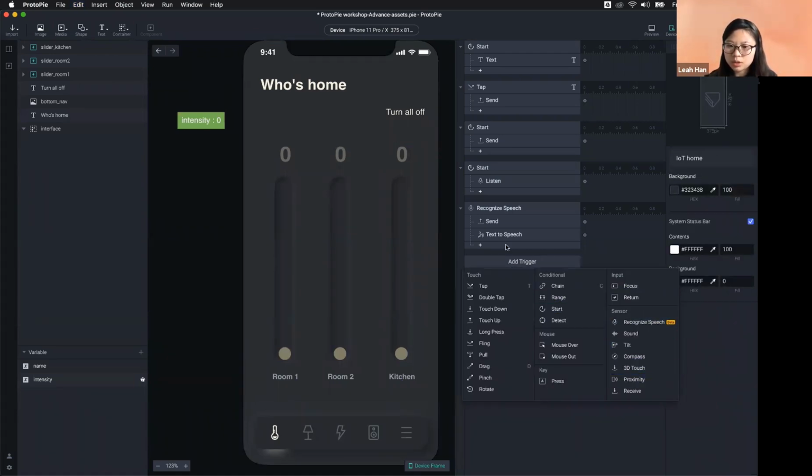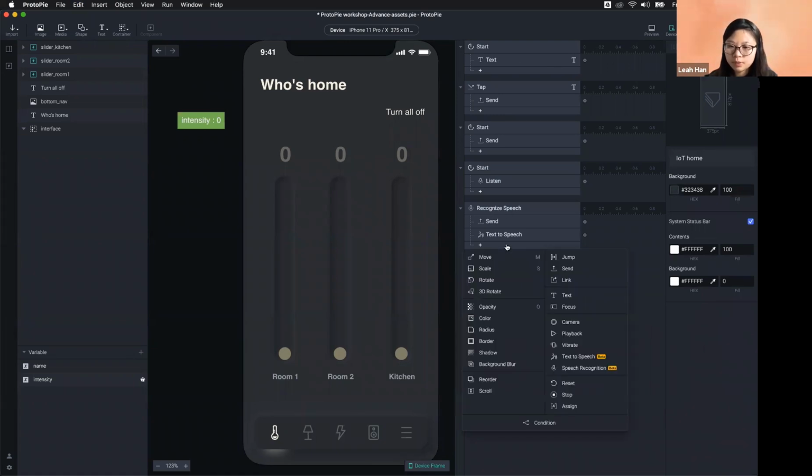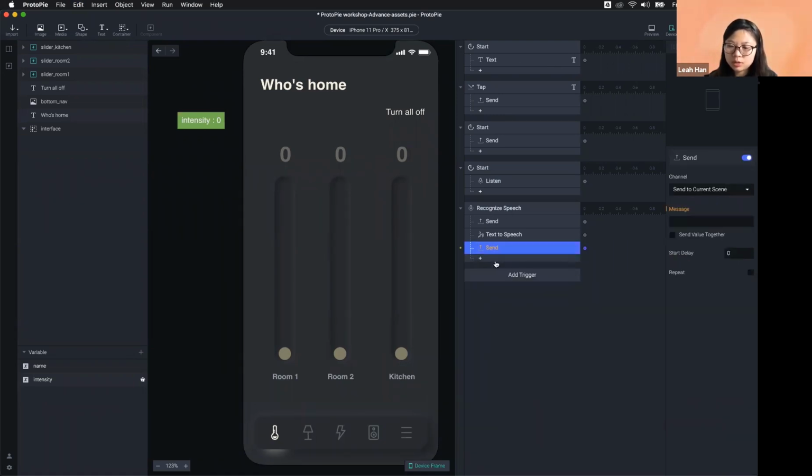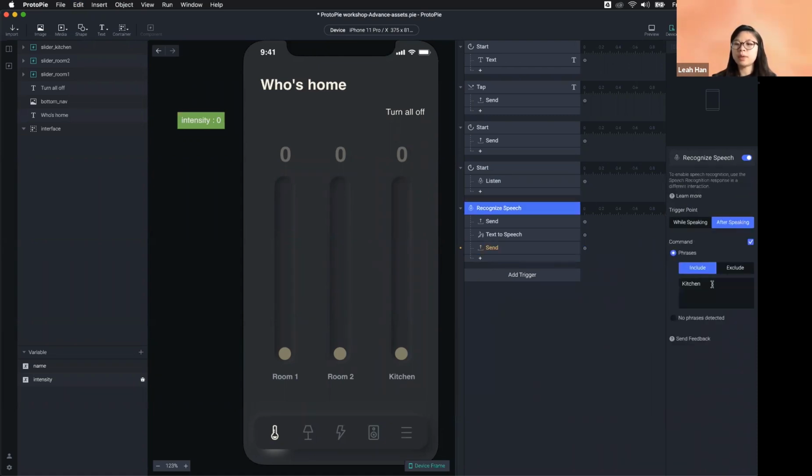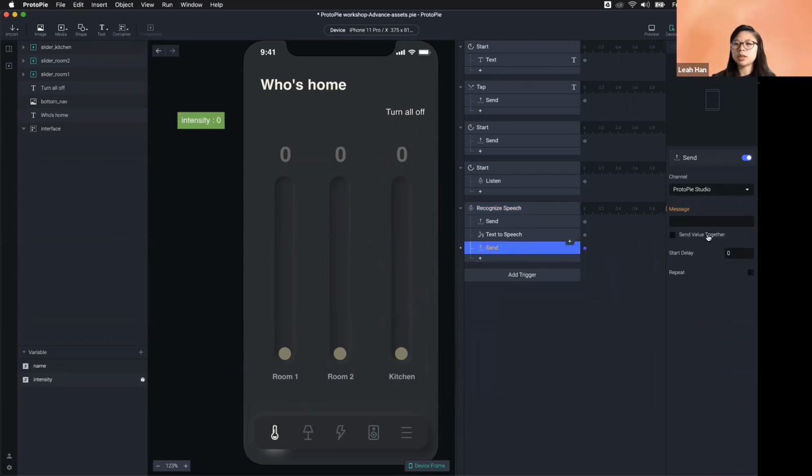But here I'd like to just use the same trigger, recognize speech, and send a message. And send to whom? Send to another ProtoPie Studio. So when I hear my sentence including this keyword, kitchen, then I will send a message. The message will be turn on kitchen light. Turn on my kitchen light by voice. This message is too long, but doesn't matter. I will send this message.